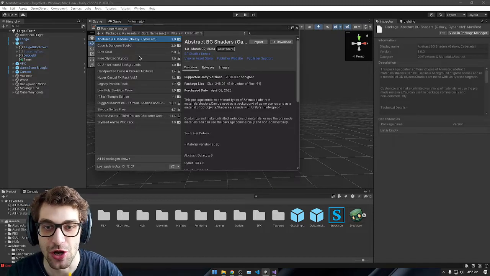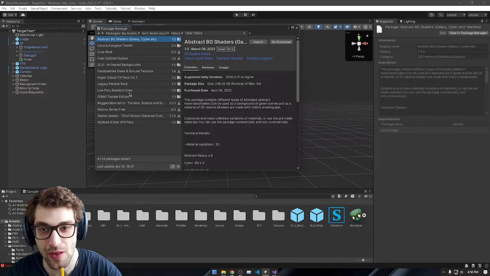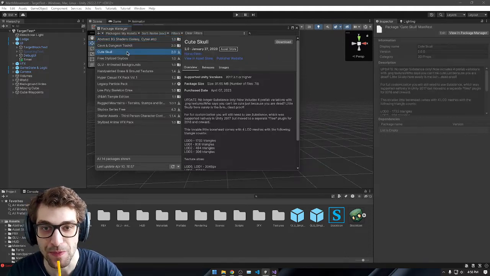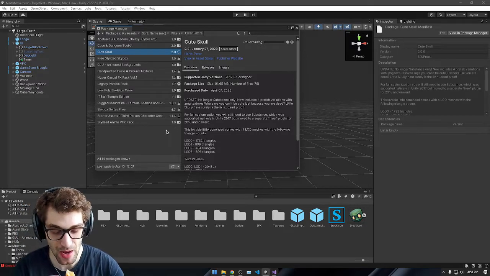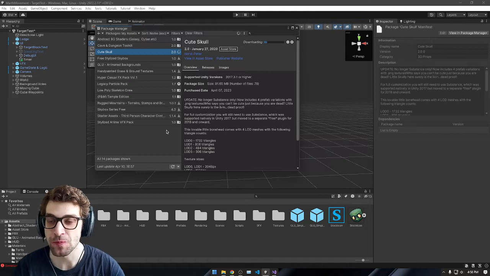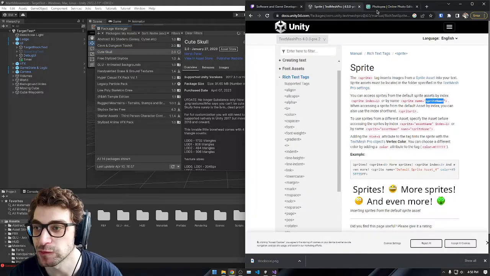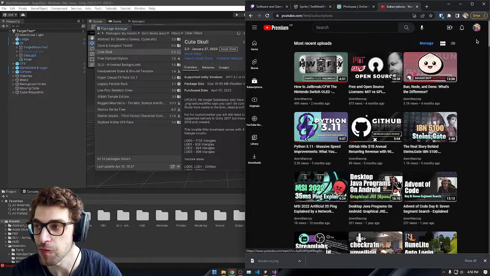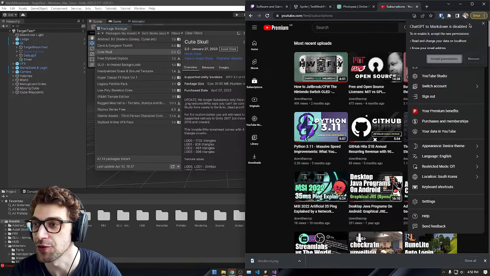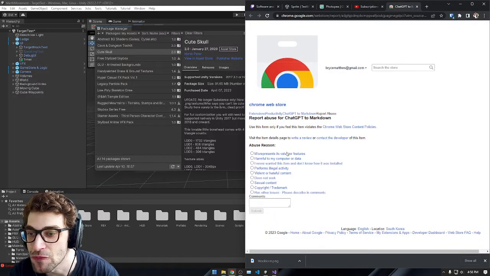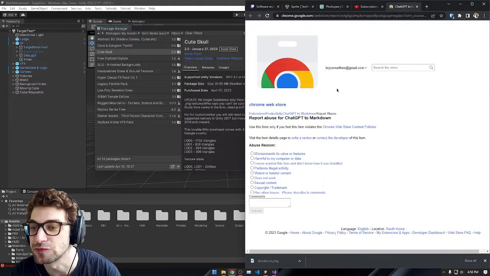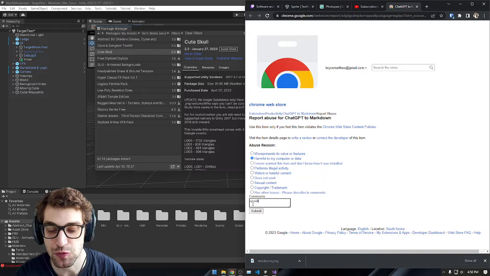I bought cute cartoon skull from the asset store. Cute skull. Error. GPT markdown is disabled. Uh-oh. Know your email address. Uh-oh. Harmful to my computer data. Spooky.